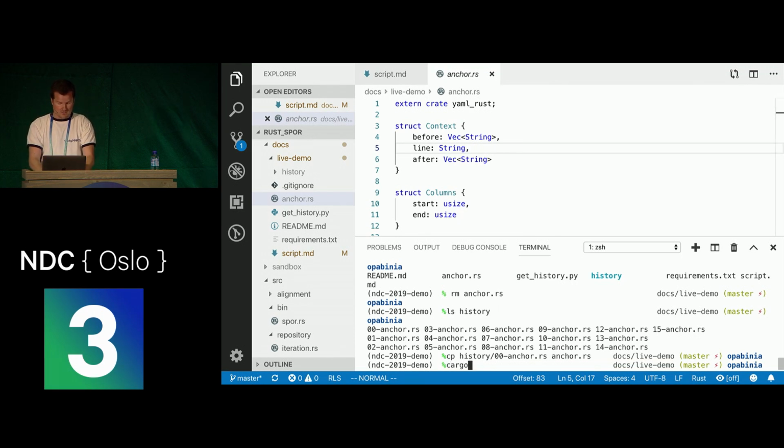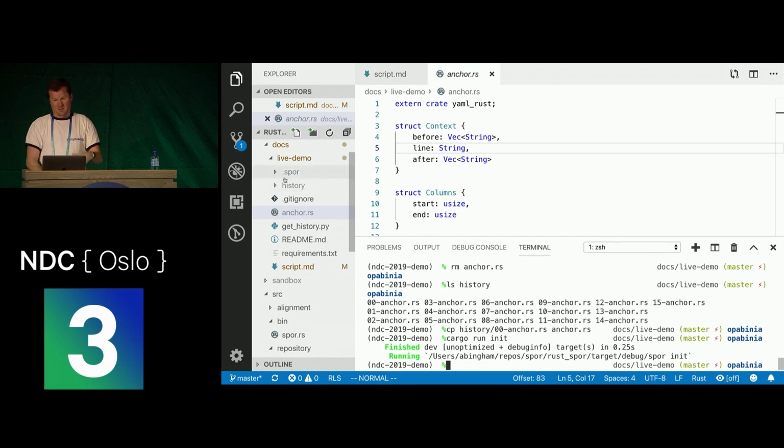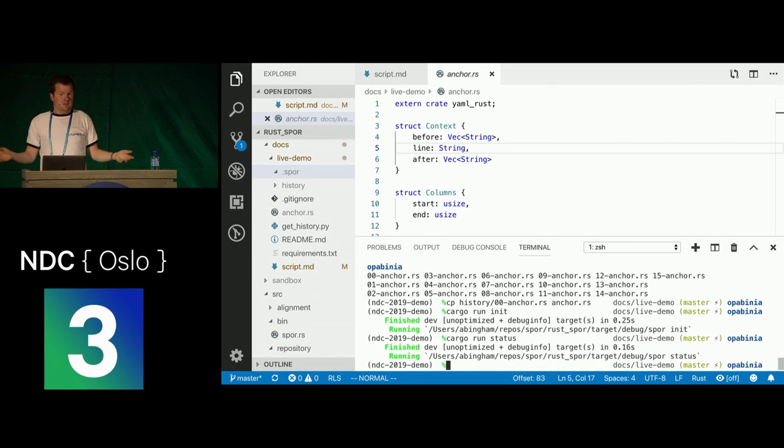If you don't know Rust, they have this packaging system tool called cargo that's kind of the entry point to doing everything. So I can tell cargo, please run my program. In this case, that's Spore, and run init. It runs pretty quickly, and it actually compiled and ran there. And it created this new directory called .spore. So this is the repository directory. Now if I say cargo run status, it's going to say nothing. I don't have any anchors to talk to you about, so everything is cool. There's nothing for you to think about.